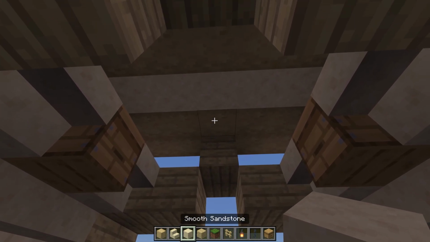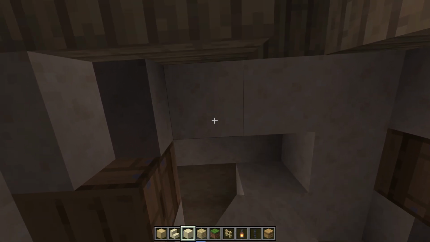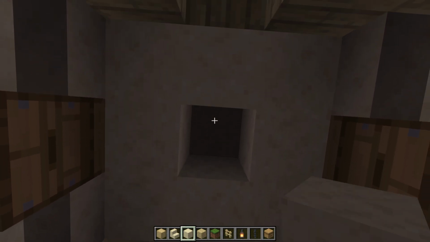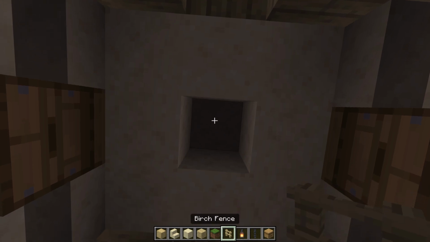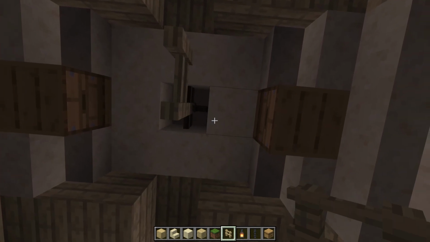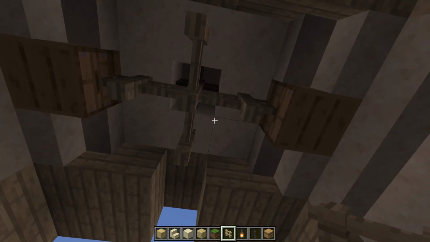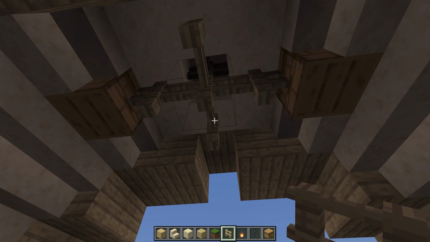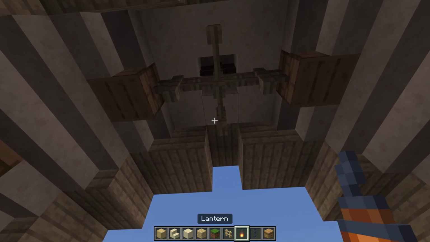We'll take smooth sandstone to smooth over the top, around a point, and in the point we'll add in ourselves the birch fence, coming down for 2, and then going out on all 4 points. And we're sort of building a chandelier here. So connect them to the beehives, and then yeah, you have yourself 4 points.